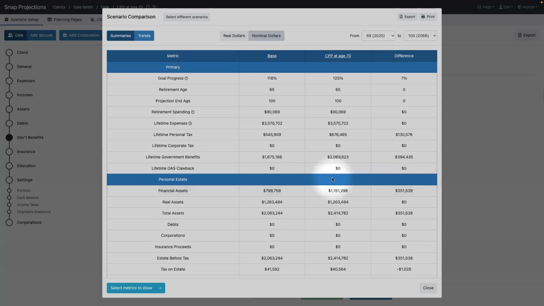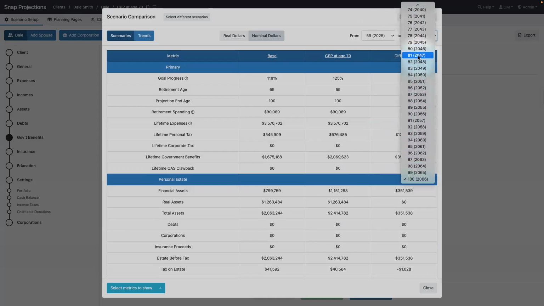So that helps you, again, find what is the optimal scenario. Now, keeping in mind, this is running for the life of the plan, so to age 100. So if we wanted to perhaps pick a more realistic life expectancy particular to this client, let's assume 82.